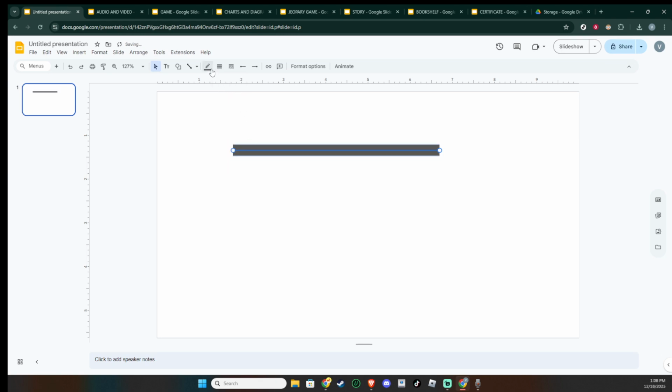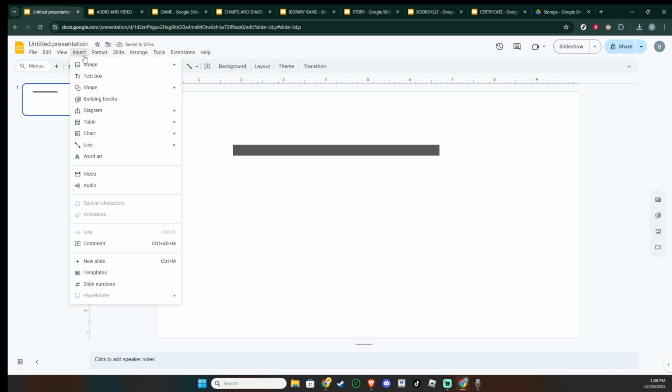Next, add the tick marks. Go to Insert, then Shape, and choose Line. Draw a short vertical line that intersects the horizontal line. Again, hold Shift as you draw to keep it perfectly vertical. This is your tick mark.